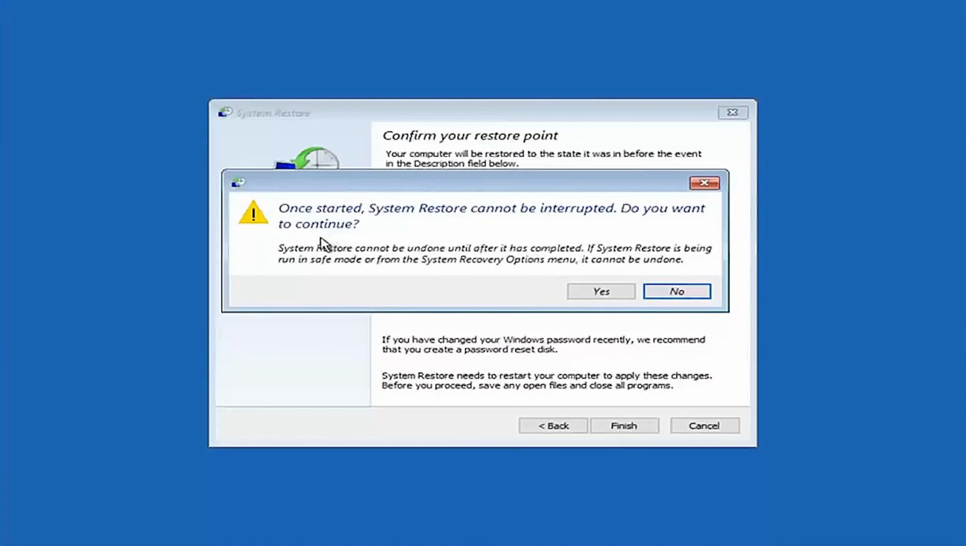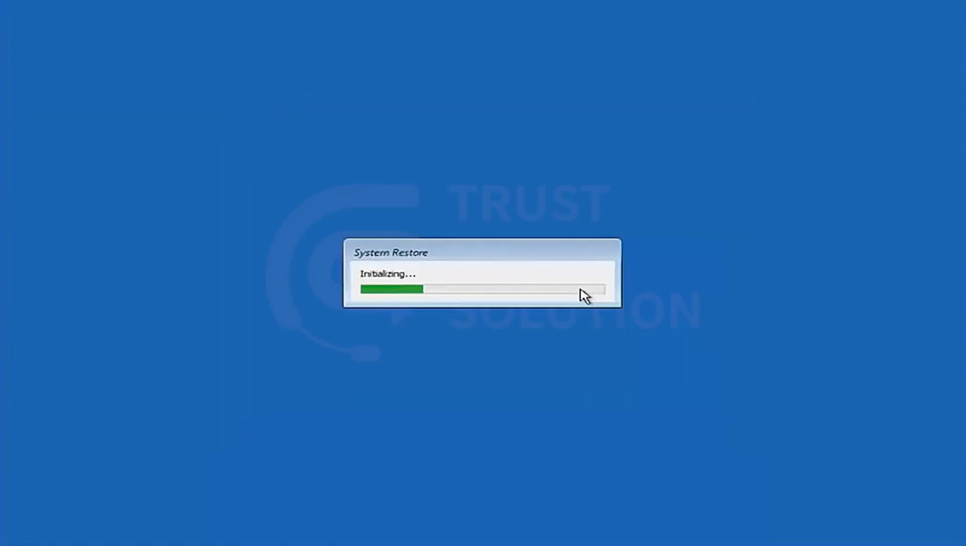So what you want to do is select yes here, and this will begin to initialize the system restore. Just be patient, this will take a couple minutes to run. Once it's done, I will be right back.